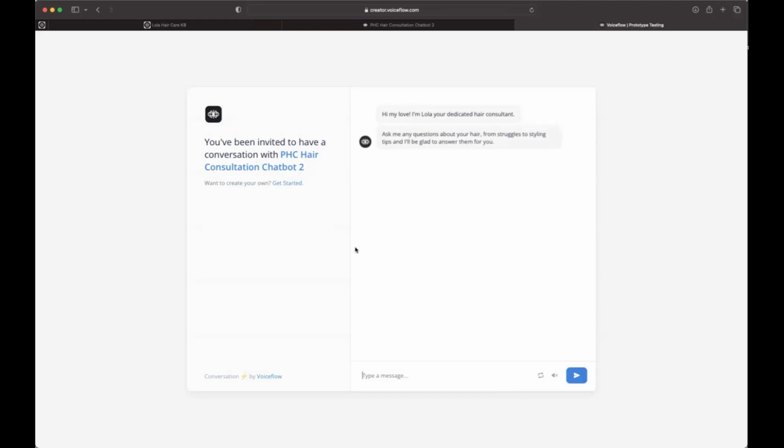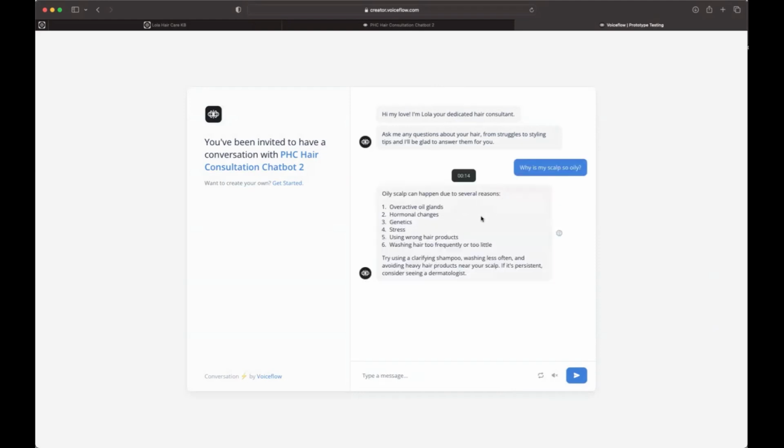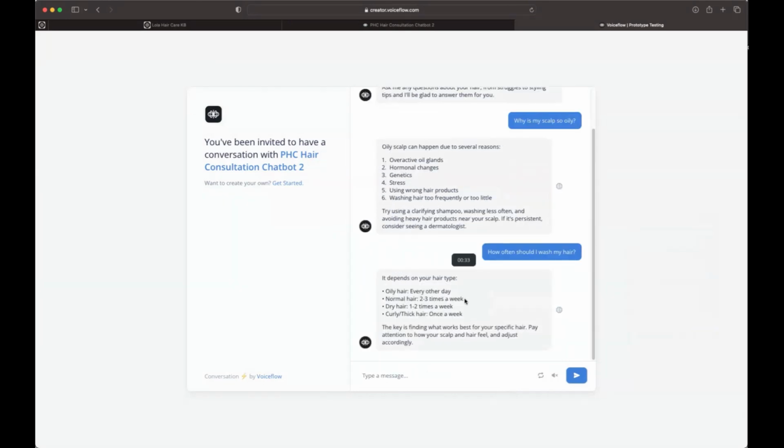So start conversation, same beginning opening flow. Let's ask something else. Why is my scalp so oily? Scalp can happen due to several reasons: overactive oil glands, hormonal changes, genetic stress. Let's try asking something else. How often should I wash my hair? It depends on your hair type. Oily hair every other day, normal hair 2-3 times a week, dry hair 1-2 times a week, curly slash thick hair once a week. And let's ask it one more question.